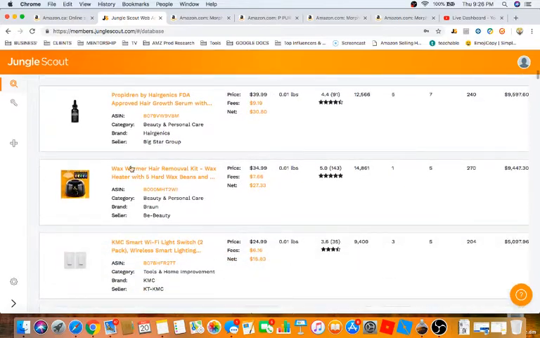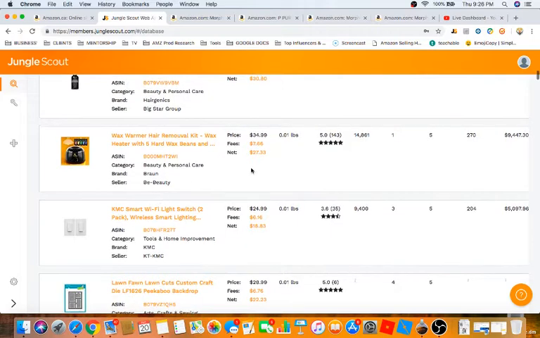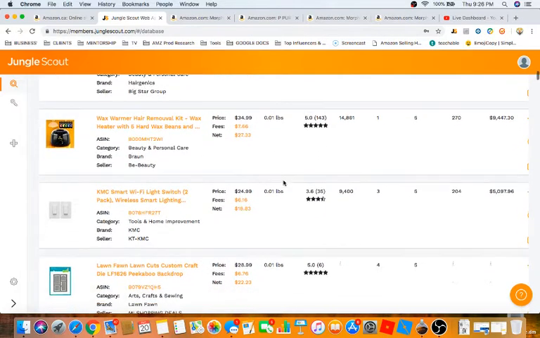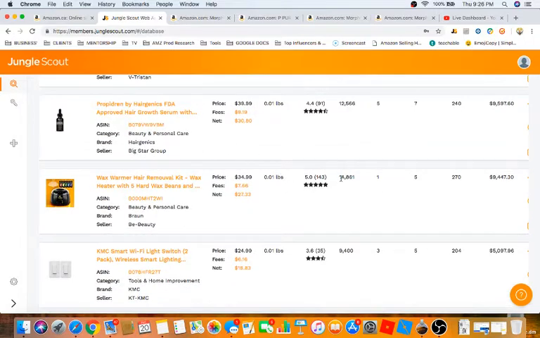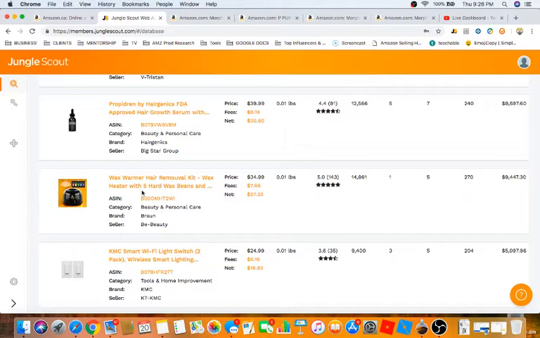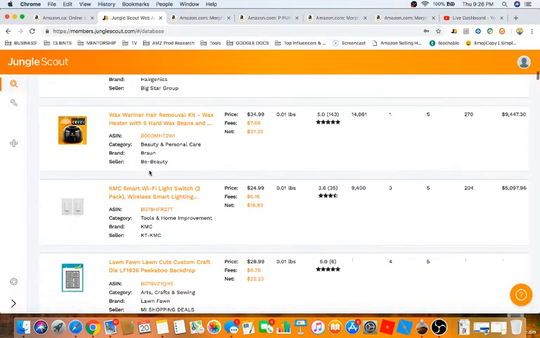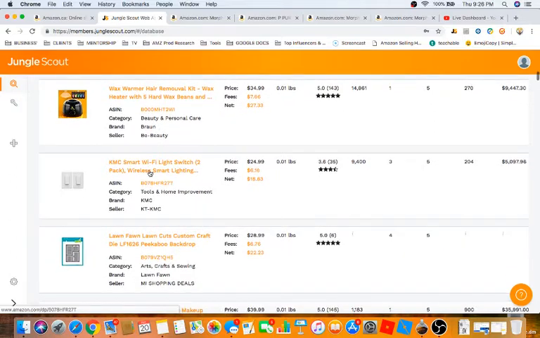What else do we have here? Wax warmer hair removal kit. Interesting, $35 product. I don't know about that. The rank is really low, 143, 270 units. It's an interesting product, wax hair removal kit. Seems like there's a little bit of liability with something like that.